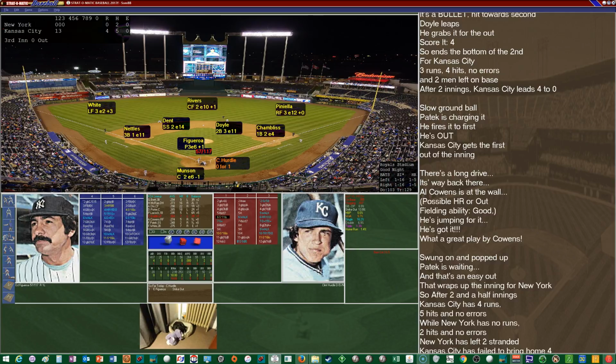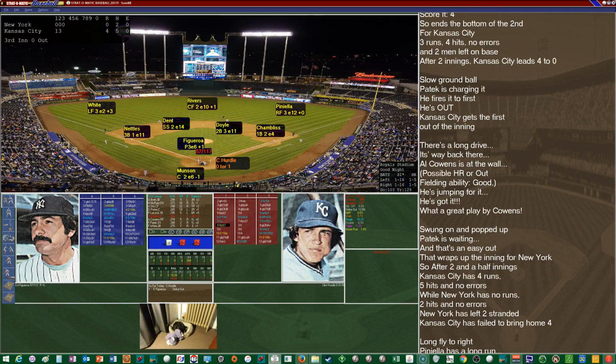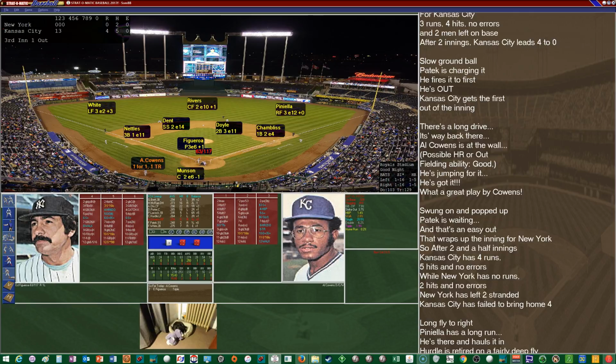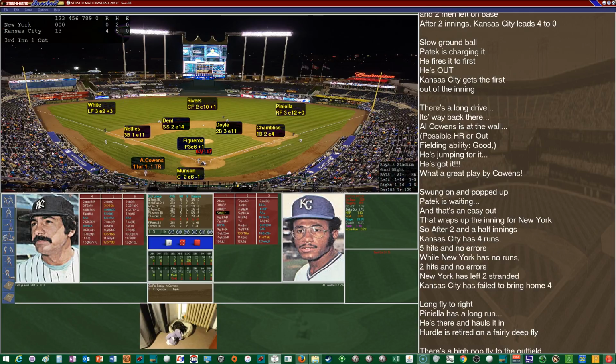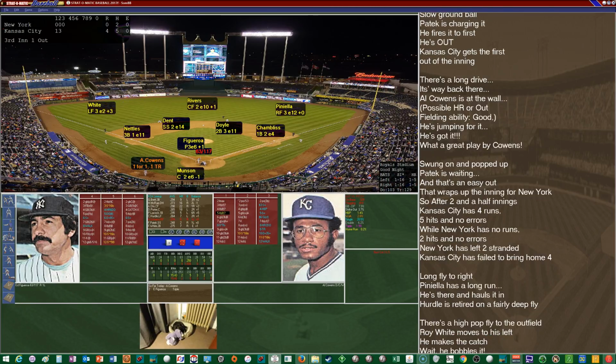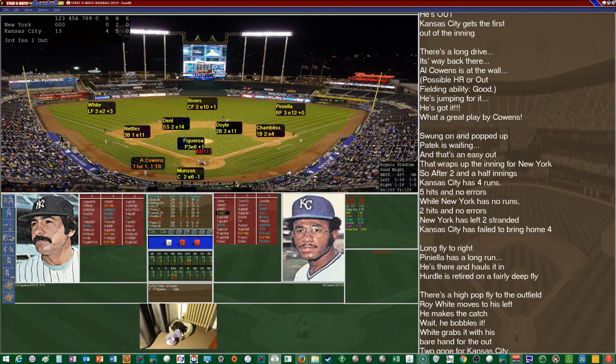Hurdle to lead it off. Hurdle struck out against Figueroa in his first at-bat. Hits this one to right. Piniella on the run. And hauls it in for out number 1. Cowens tripled in his first at-bat and came in to score. And hits this one to left. This one will be caught, though, by White. Bobbles it and holds on as he catches it with his bare hand for out number 2.